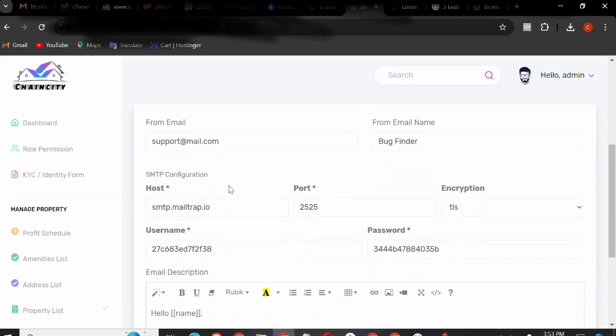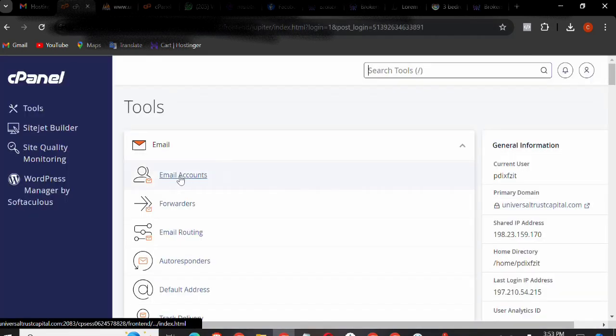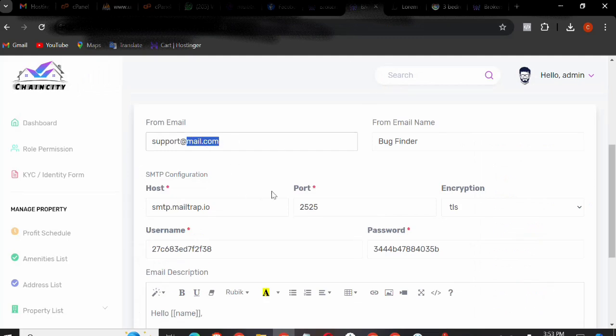Now this SMTP, you need to create your email. How to create your email: just come to your cPanel, go to email accounts and create your email. And you can just come here and add your email. So SMTP should be SMTP at your website. Now the port should be 465, and this should be SSL. So this username is the username of the email you created from your cPanel.